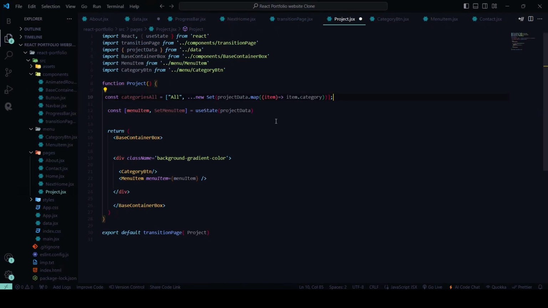This project data is an array of objects which we have defined earlier. It contains our title, image, description and more. So now here we are using map to create a new array by transforming each item in project data. In this case we are mapping over each item and extracting its category property.